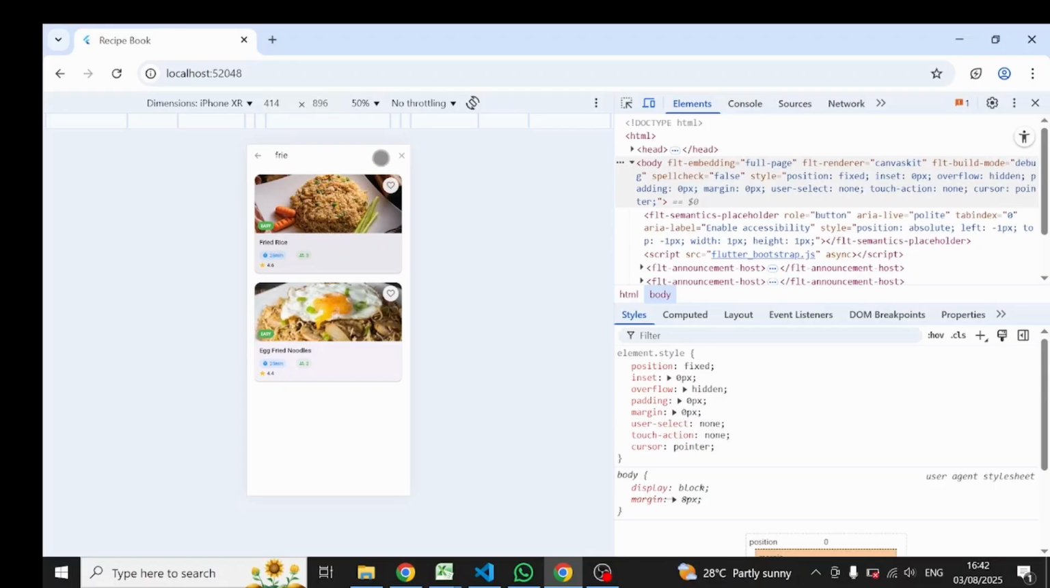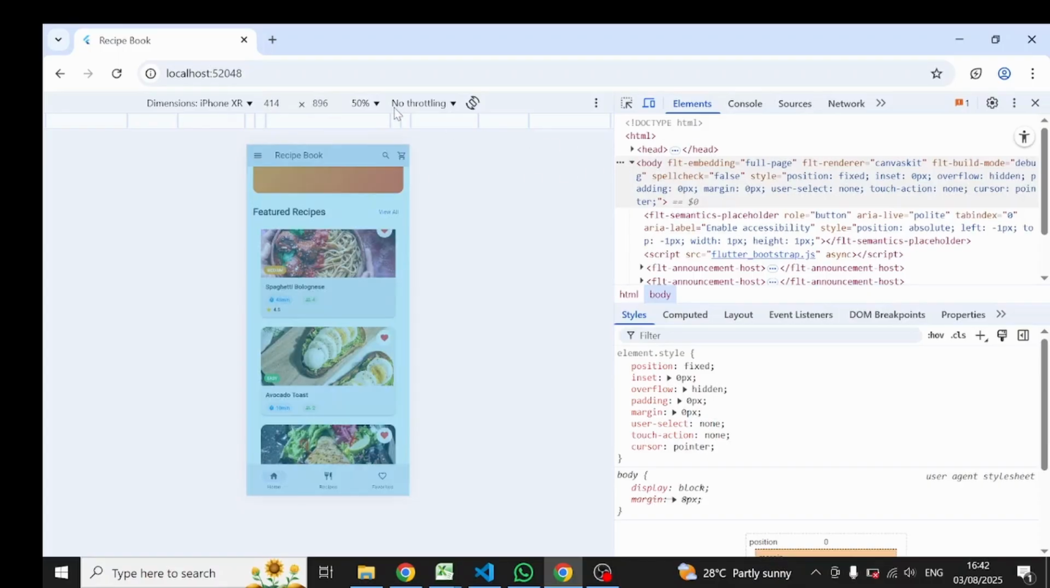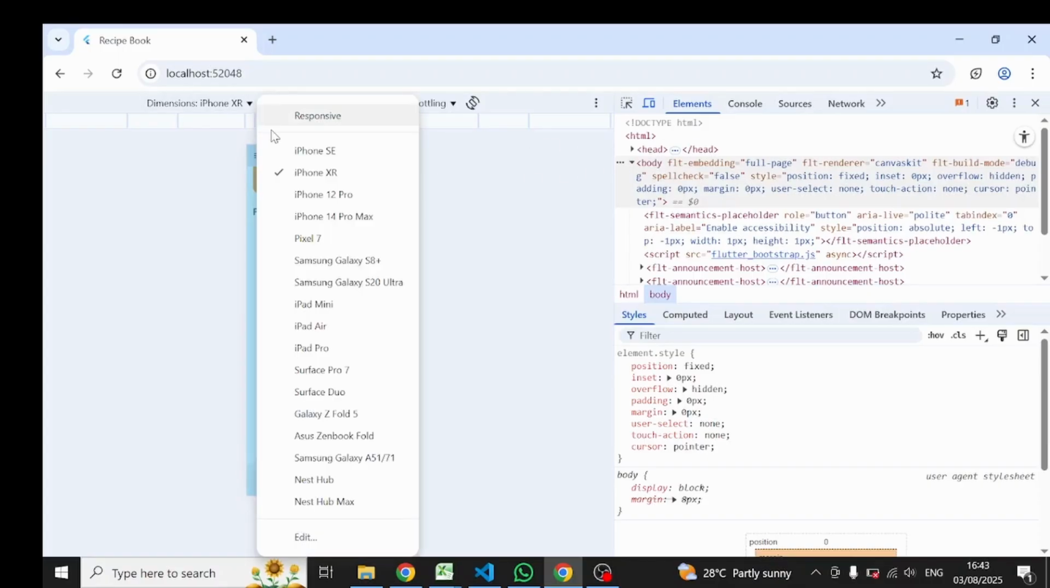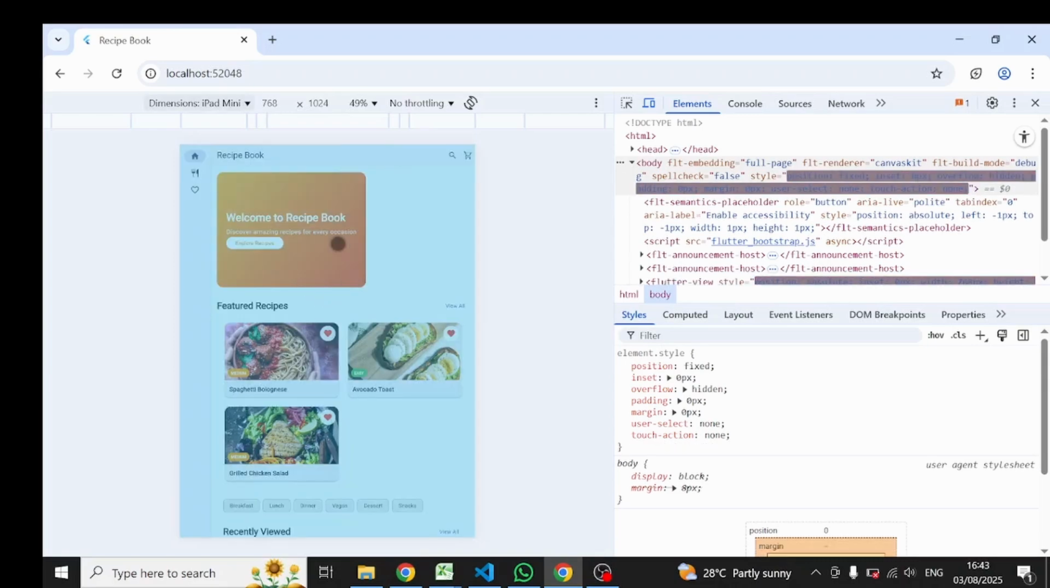Just to demonstrate that it is responsive, let's choose another device, let's say an iPad, and on an iPad, this is how it shows up. You see that it is no longer bottom navigation. You now have the navigation rail on the left without the titles. Okay, so it is still the same thing.